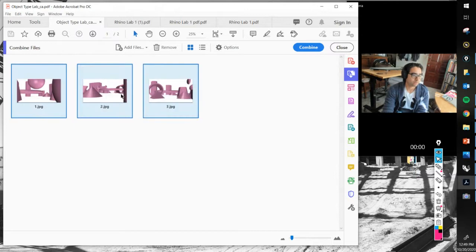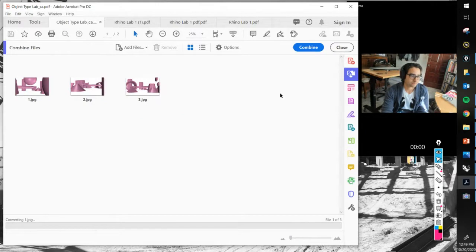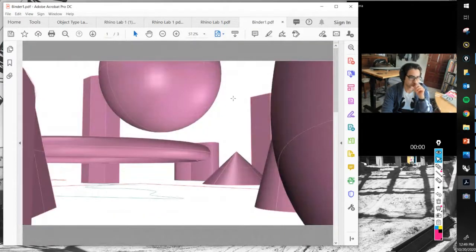So we open it. We make sure that the order is correct so we don't have an excuse for submitting multiple PDFs or PDFs that are out of order. And then we combine. And that's it. Well, actually I lied. There's one more step. We need to save this.